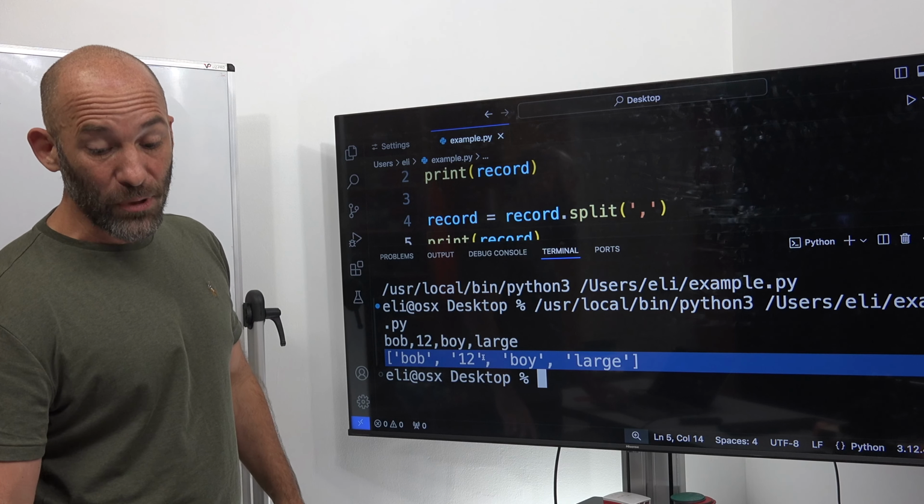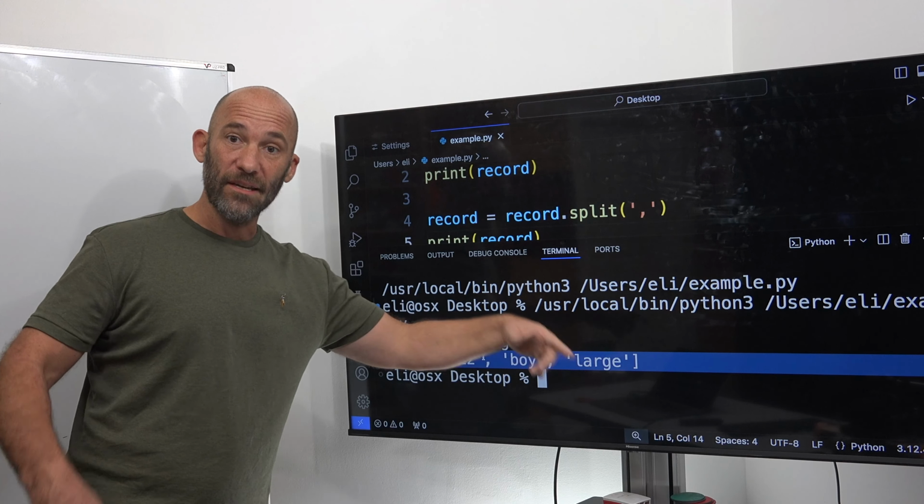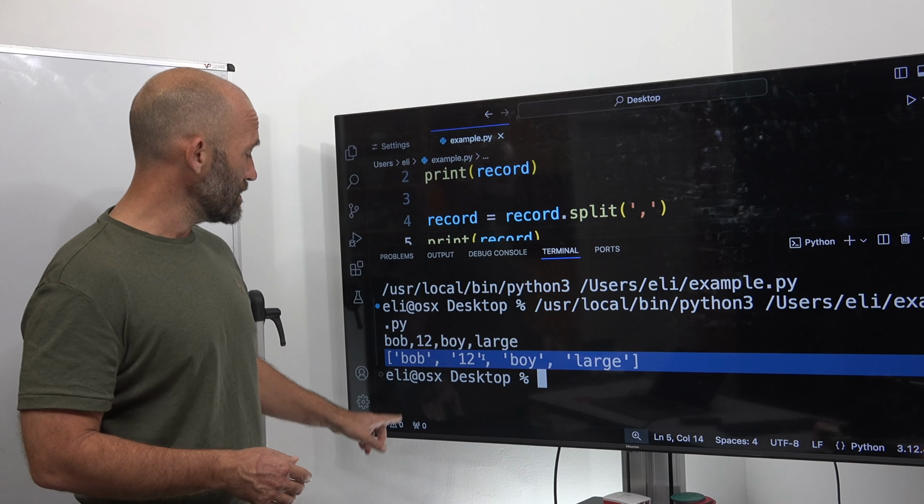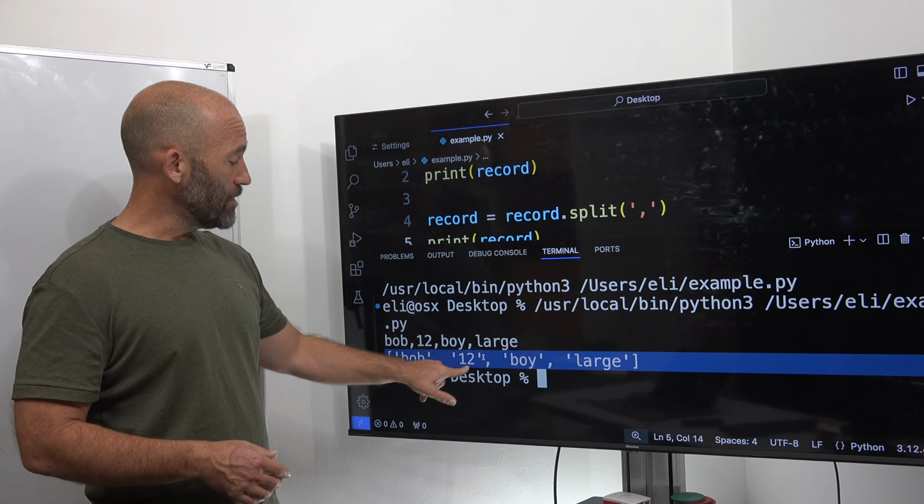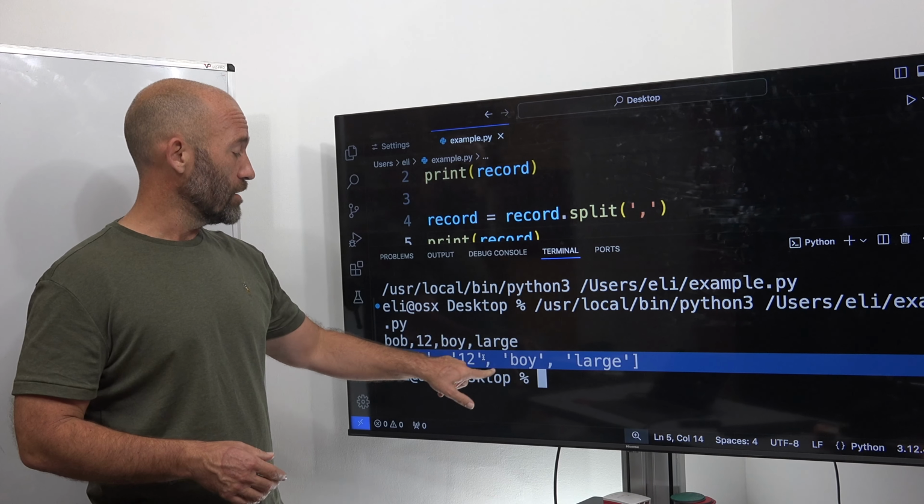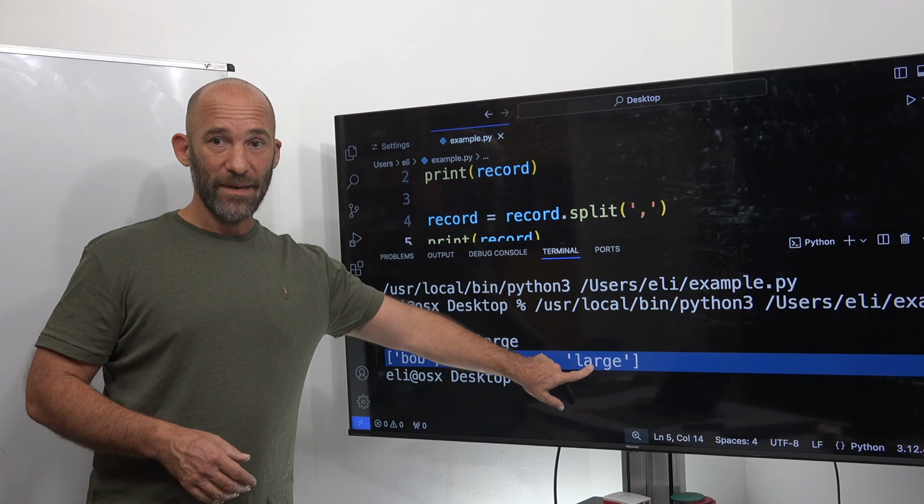Then after we've split it into a list, we can now see we have the square brackets here. That is what you see when you have a list. And then Bob is going to be at index 0, 12 is going to be at index 1, boy is going to be index 2, and large is going to be at index 3.